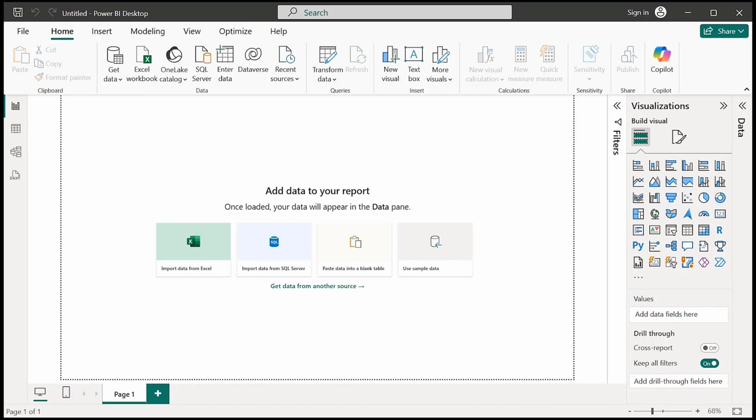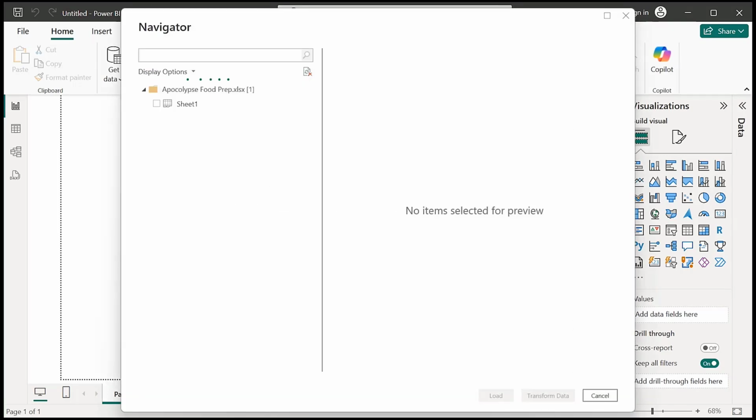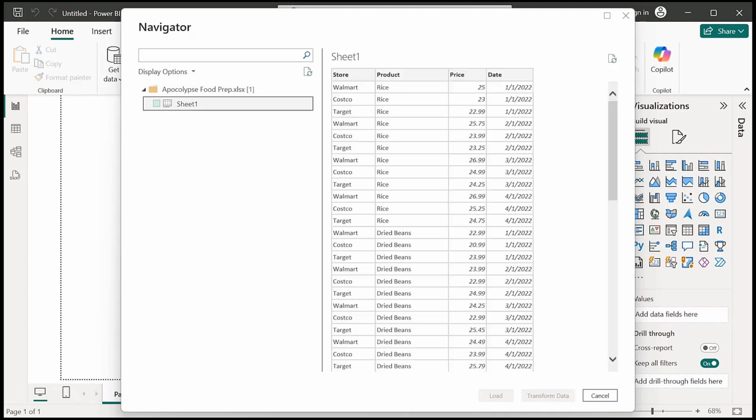So it's still loading. We're going to see the Navigator here. It displays the Apocalypse Food Prep file and how many sheets are in that particular Excel file. So we click on the sheet. If there are multiple sheets, you're going to see everything here, so you click on the specific one you'd like to use. So click on the sheets, bring up the load. Okay, so we're previewing what we have.